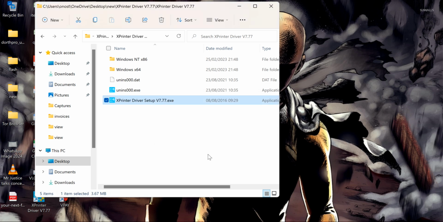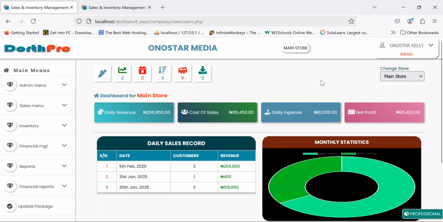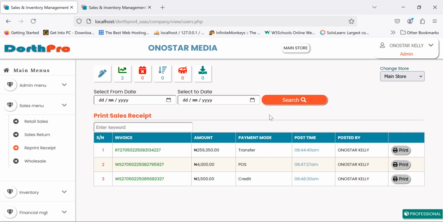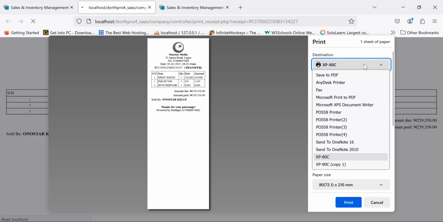Once you are done printing, you can open your browser. For example, if you are using Mozilla, most likely I always advise Mozilla. You open your browser, you can print a receipt, you can reprint a receipt, or you can just press Ctrl and P to open a print page. And if you don't want to do that, just go to reprint a receipt and click on print on the software. Then you will select the printer that you have installed.